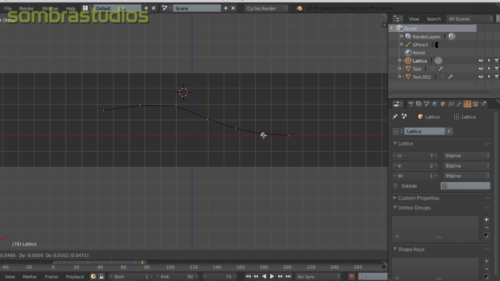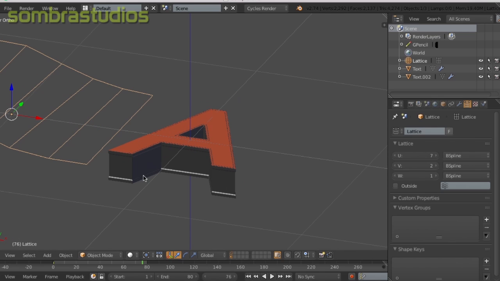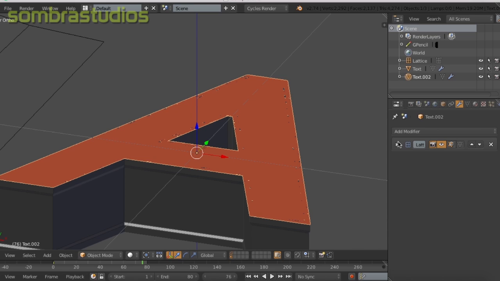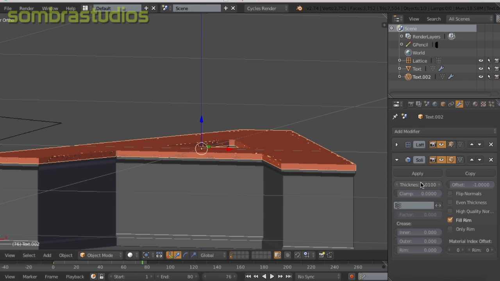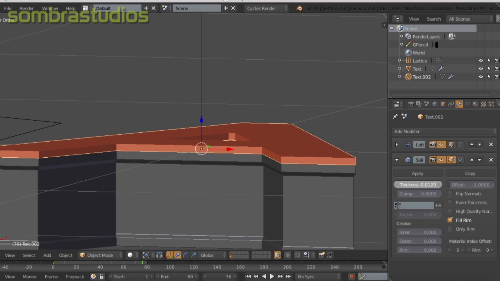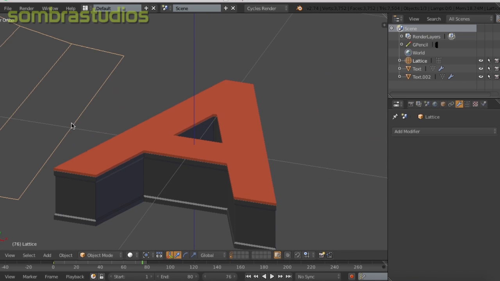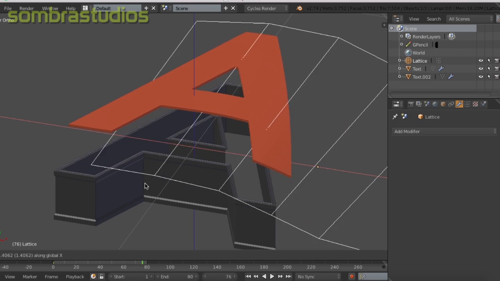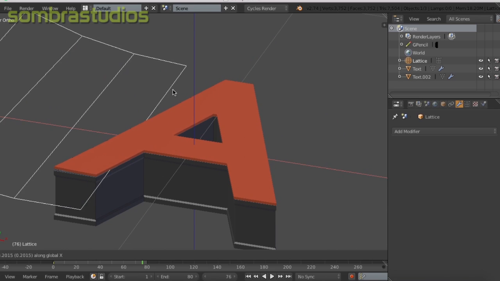Well, now I'm pretty satisfied with my result, so looking at this whole thing, I'm gonna add a solidify modifier afterwards, after the lattice on my A, so it has a bit of, yeah, volume to it, and it actually does look pretty great now. I'm satisfied, and I hope you've learned something in this tutorial.